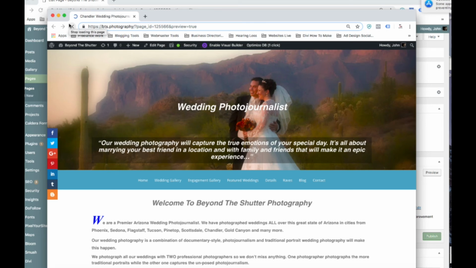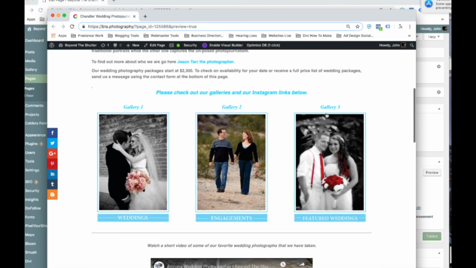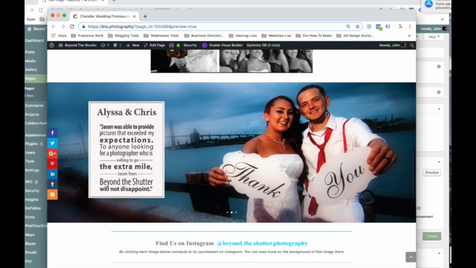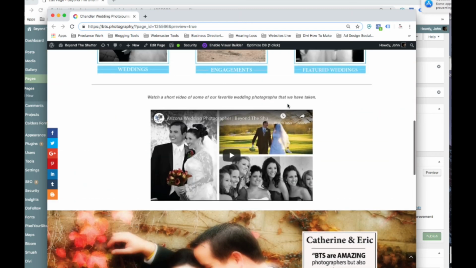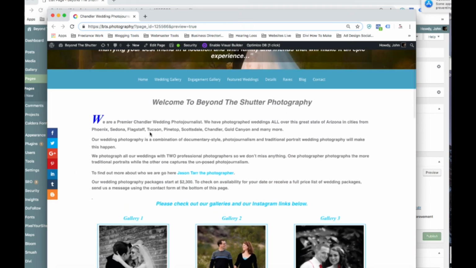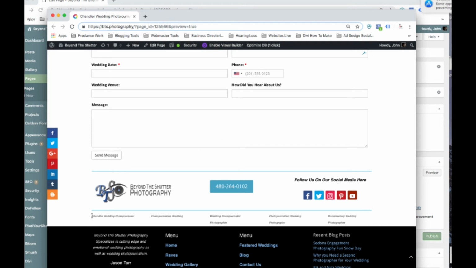And here it comes. See? Now it says Chandler Wedding Photojournalist. And then down here, all the way down the bottom, it says Chandler Wedding Photojournalist. And if you looked at the writing here, the SEO actually picked it up inside the content. Chandler Wedding Photojournalist. And then all the way down on the bottom, this little guy says Chandler Wedding Photojournalist.